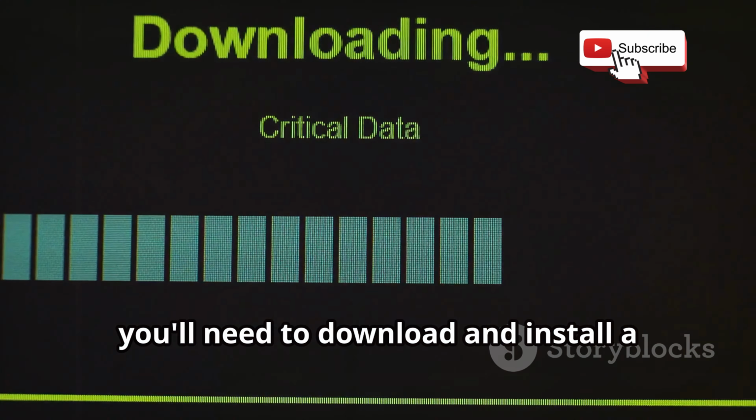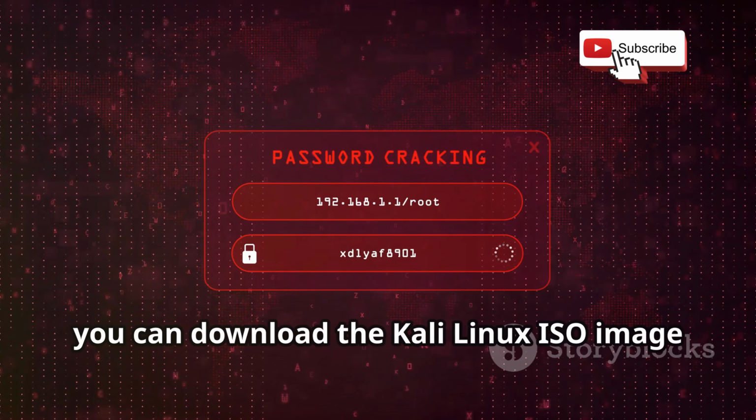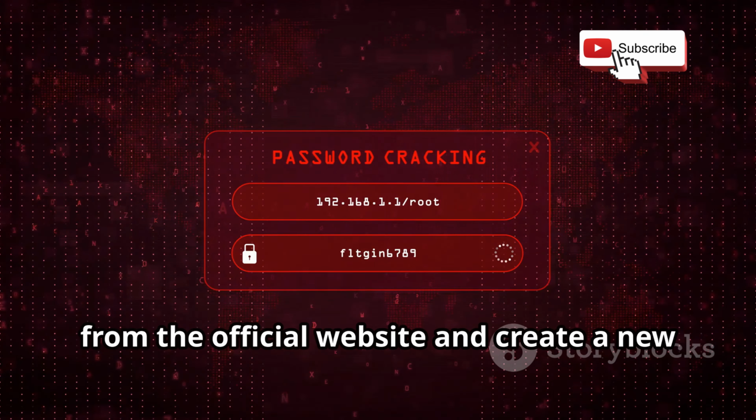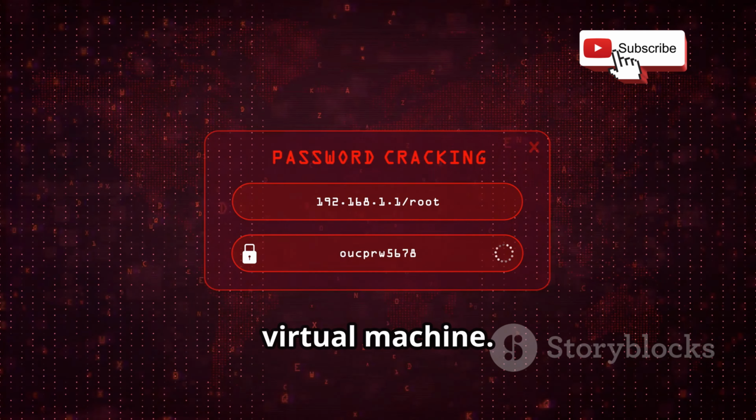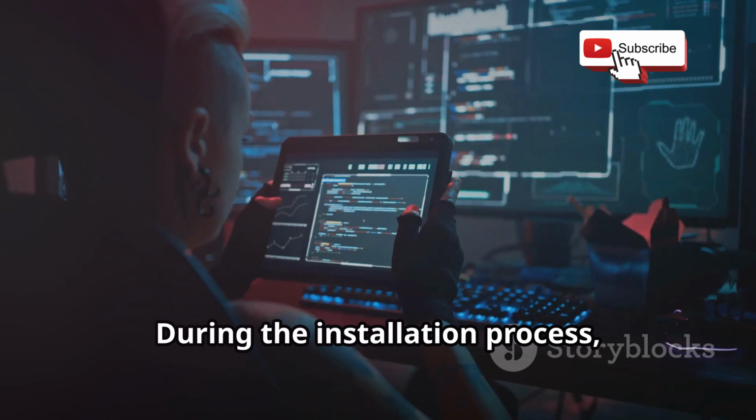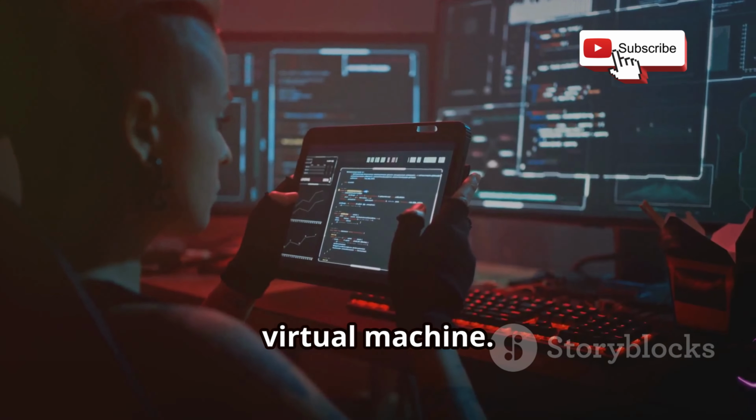First, you'll need to download and install a virtualization software like VirtualBox or VMware. Once installed, you can download the Kali Linux ISO image from the official website and create a new virtual machine. During the installation process, make sure to choose the Kali Linux option and allocate enough resources to your virtual machine.